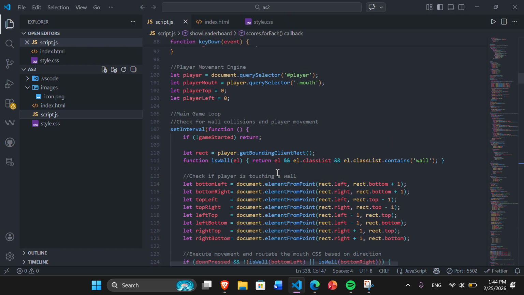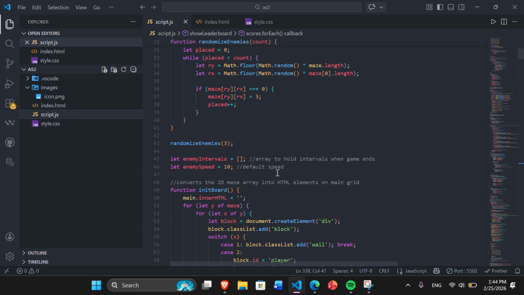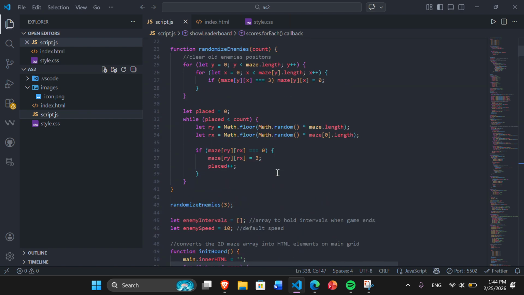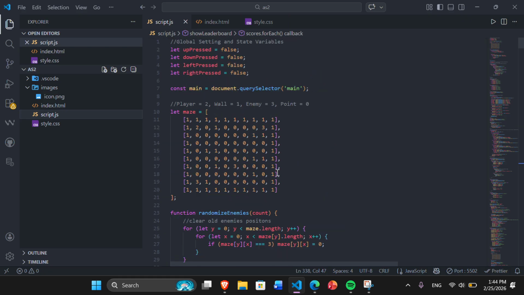So, in conclusion, this project demonstrates JavaScript game logic, DOM manipulation, collision detection, local storage data persistence, dynamic maze generation, difficulty scaling, power-ups, CSS animation, and event handling.